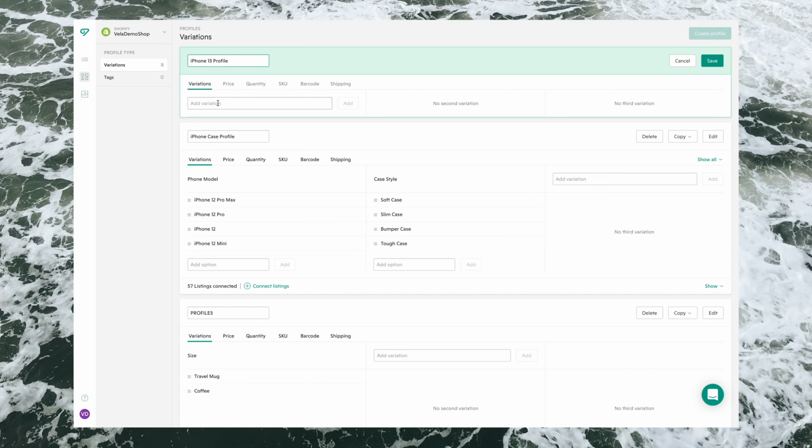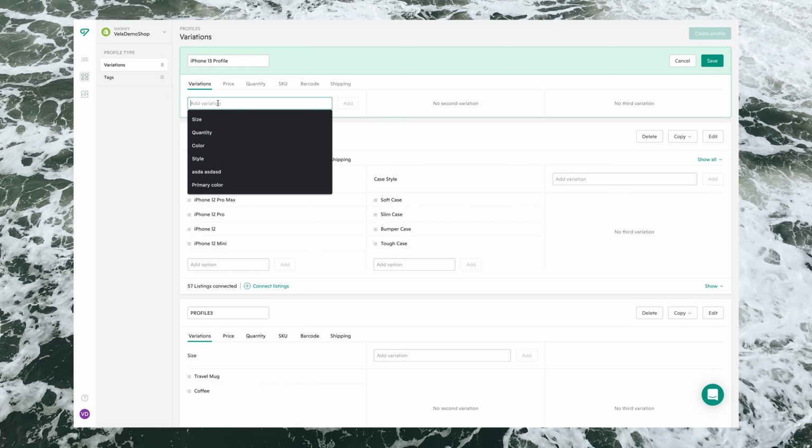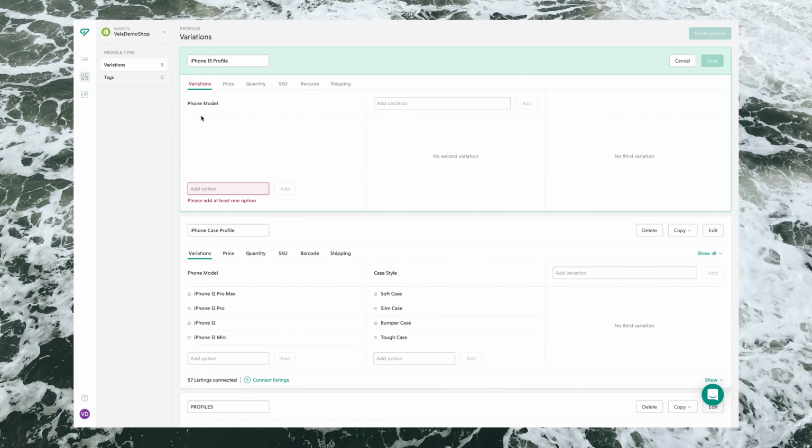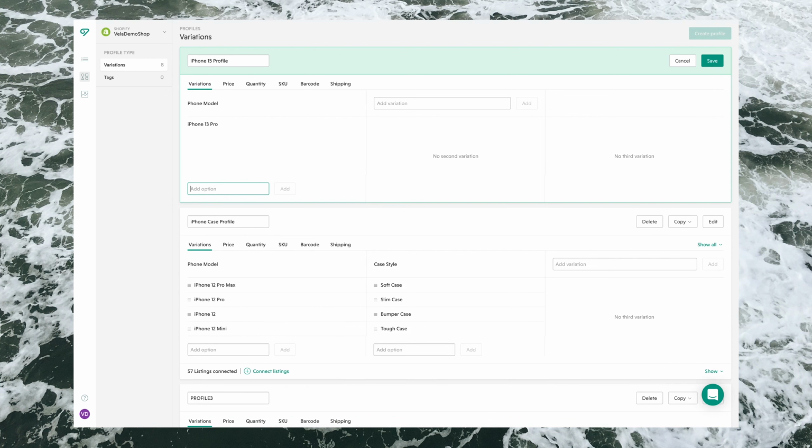Now that you've given it a name, you're going to want to then name the first variation. So we'll say phone model. So we created that as our first variation, but now you obviously need to create options. So we'll do iPhone 13 Pro, just keep it simple, and iPhone 13 Pro Max, actually. Okay, so we have that.